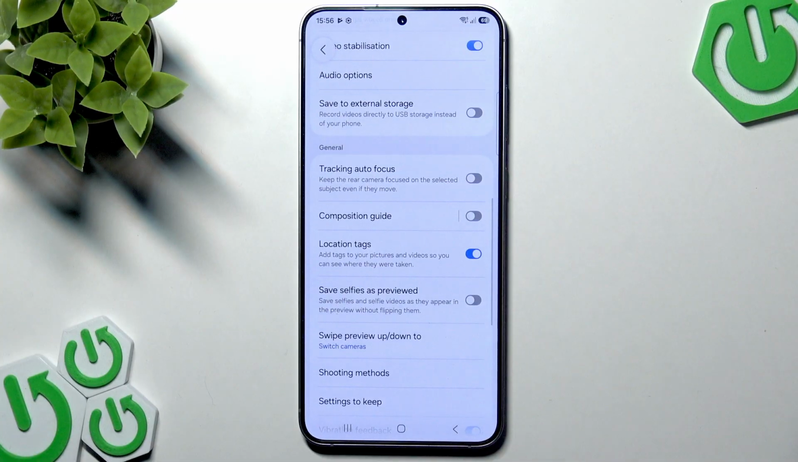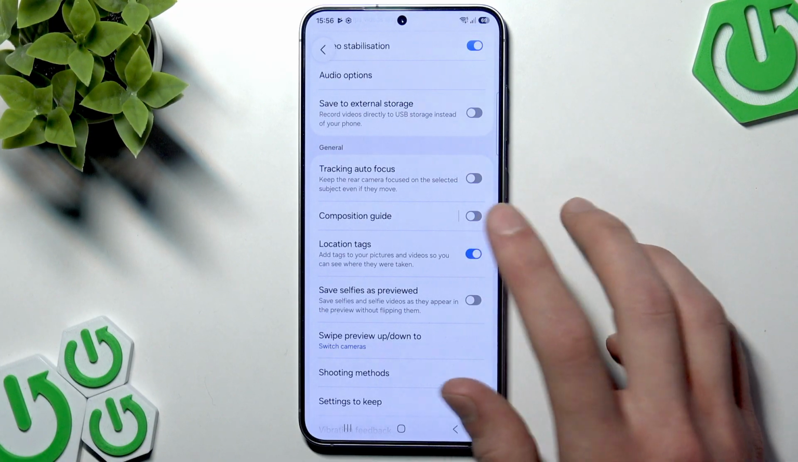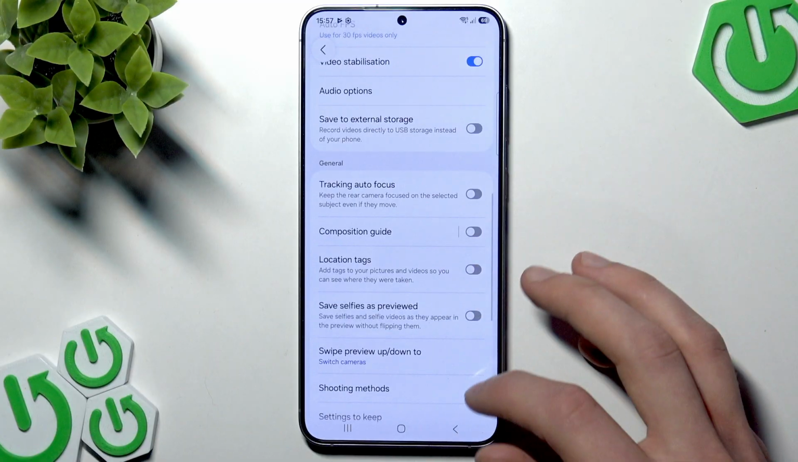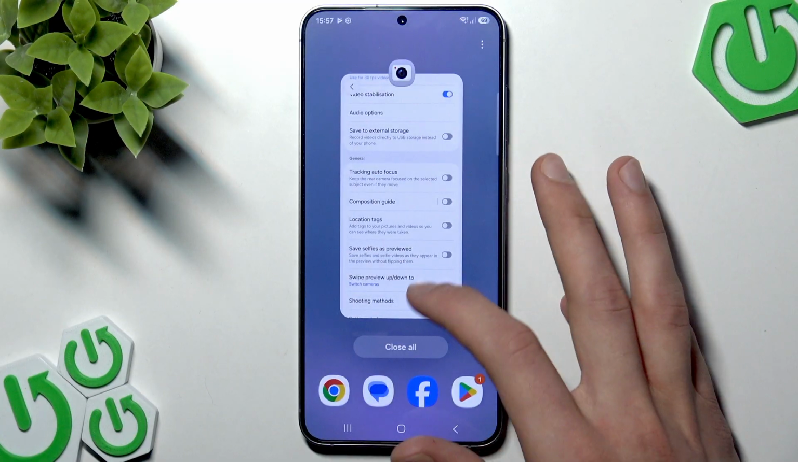And right now, whenever you take a picture, you will have the location tag attached to it, which you'll be able to find in the photo information. To disable this feature, just toggle this feature off. And that's how you do it.